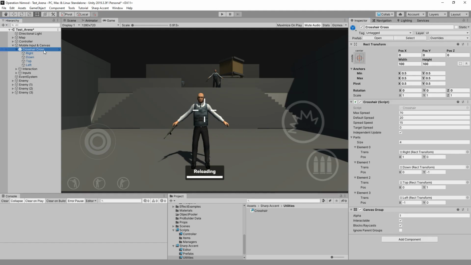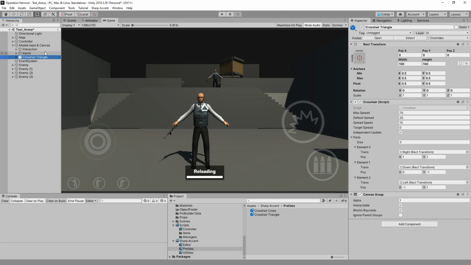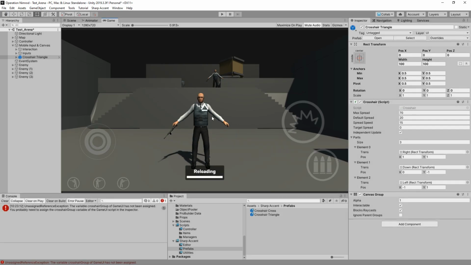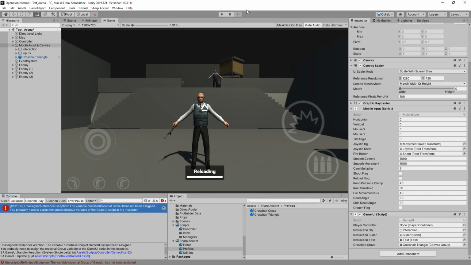Okay, so let's say I want to use the triangle crosshair. Just parent it under the canvas. As you can see, I have already set this up, and we can click play and we can move. Yeah, we forgot to assign the group. Okay, never mind that. It was from one of my scripts, so don't worry about that.